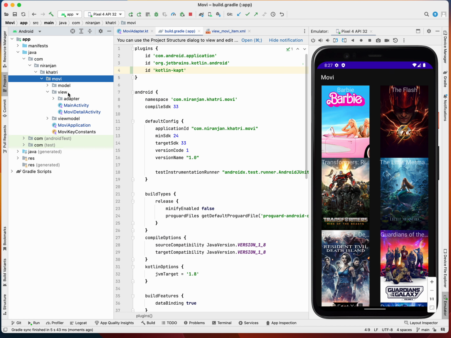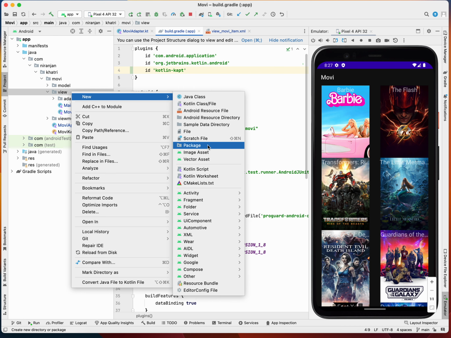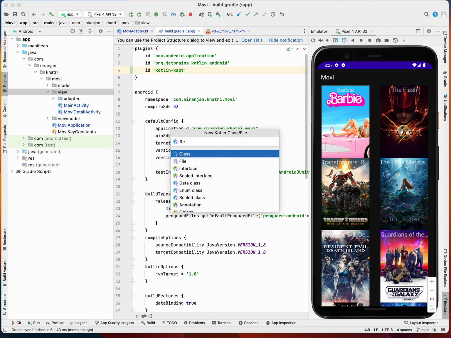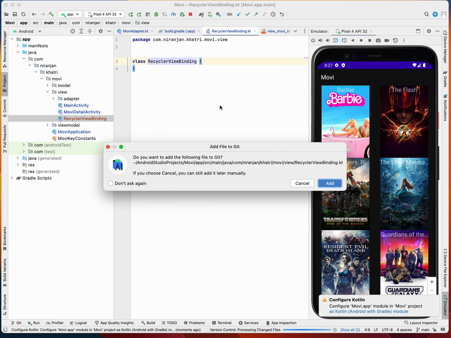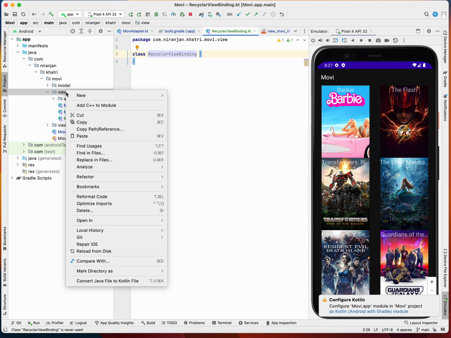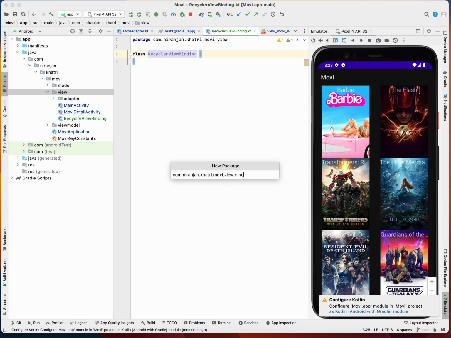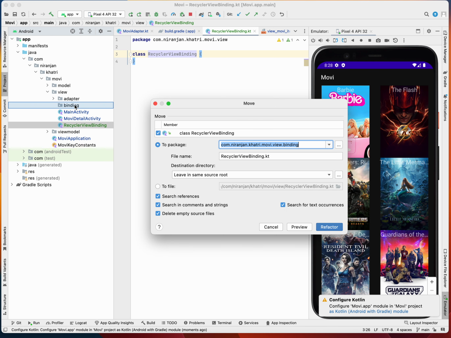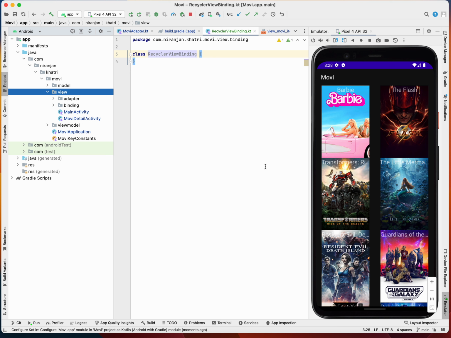And finally we'll create a new file called RecyclerViewBinding. Obviously it will be in the view section. Let me create it, it's called RecyclerViewBinding. Let me add it now. I can just make it a new package called binding. It is really good to structure your code, right? So let's structure it in a nice way, so we have a nice architecture pattern here.